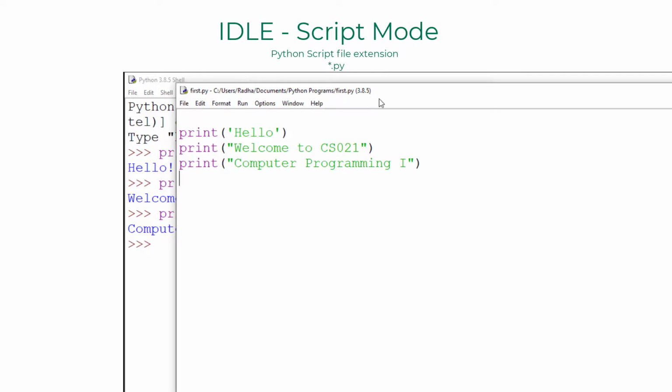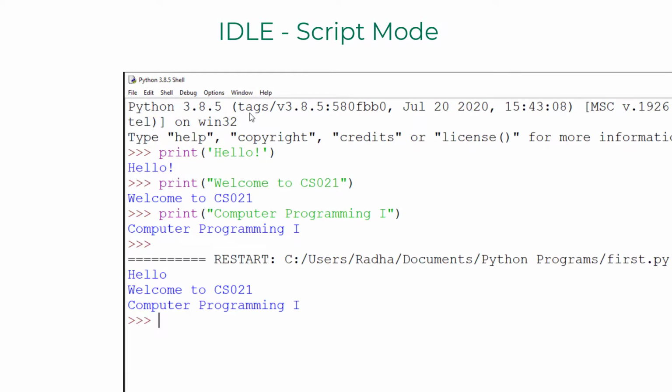Now we have to run this. So let me go to Run and click on Run Module. Yep, so our program is executed. Now I have all the 3 statements printed in a single shot.